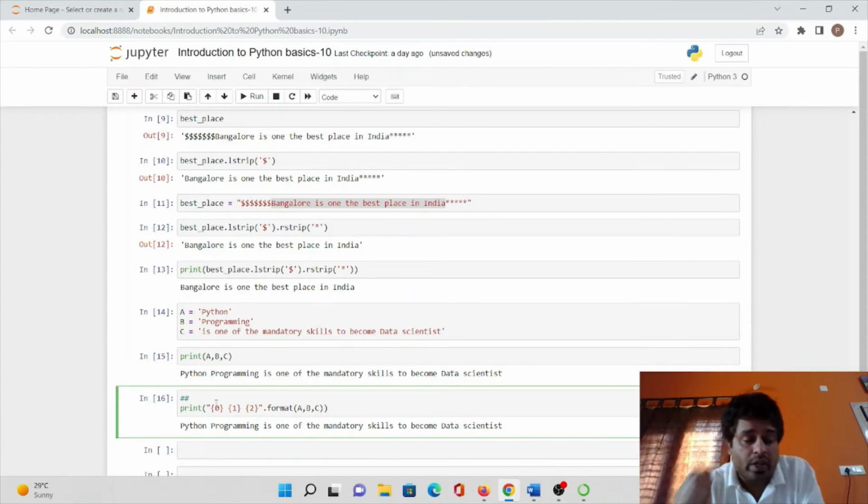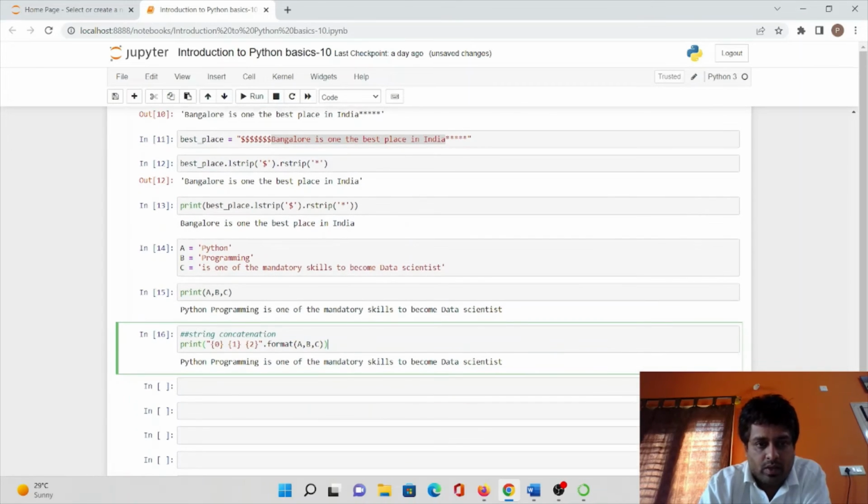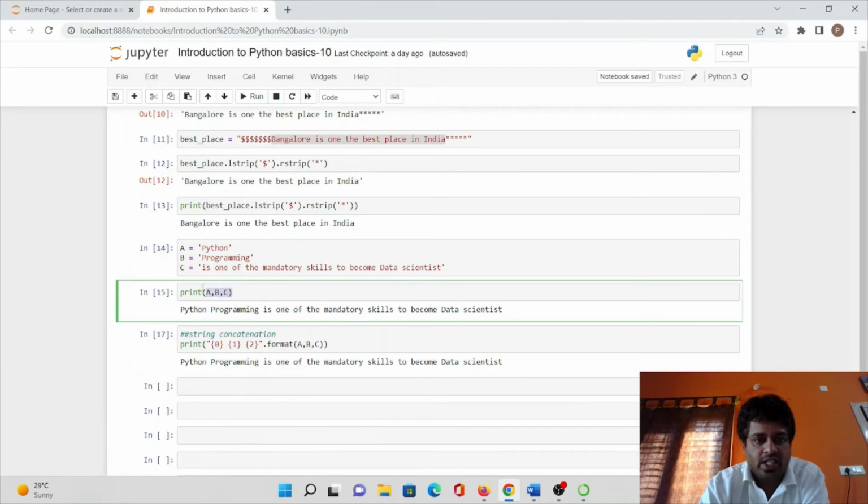We'll just mention it as one way to represent the string variable, a string concatenation. This is the format used by the professional programmers. Since this looks a little bit difficult, but this is the easiest way.